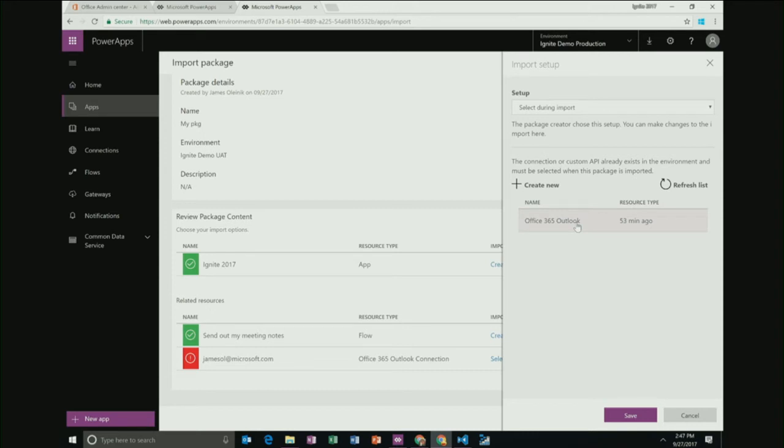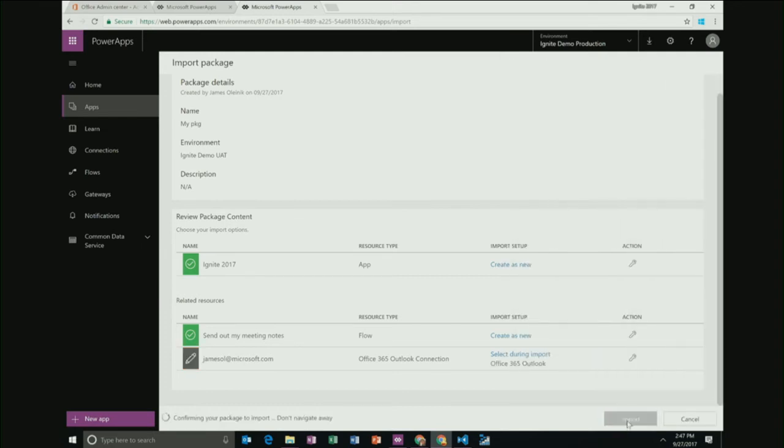We don't support that today. We only support apps, flows, and any of the common data service schema extensions. But here I'll select the application, and I'll click import. What this is doing is based on the selections you made, and here I chose to create the app and flow as new, as you saw when I selected import.